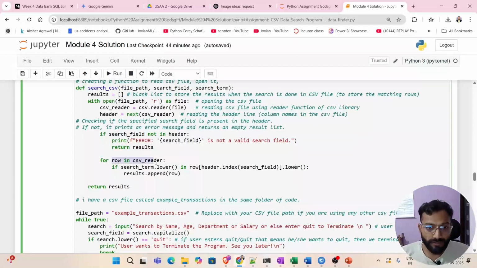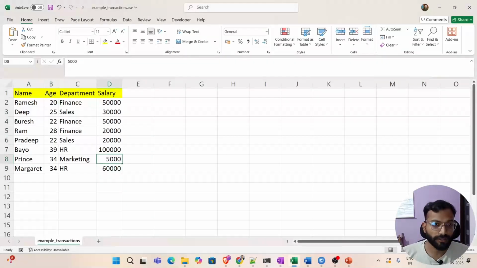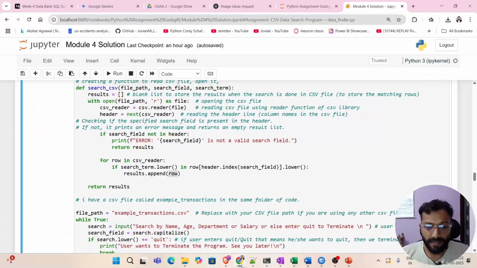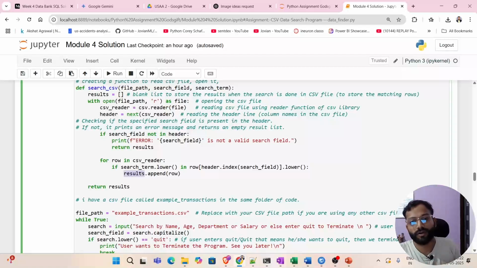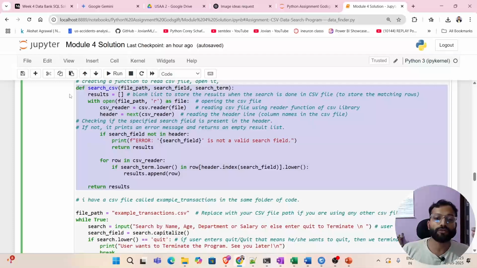But for row in CSV reader, if the search term is present in the header column names, correct, then we will just append the row. Row means, for example, the user is searching for Suresh, so this will be the row. We will just add this row to the result list. So initially the list was blank, it will add the first row. And similarly, if you keep searching for Suresh, then Ramesh, then whatever the user enters, it will keep adding their records at the end of the results list. Correct? And at the end of this function, we are going to return the result list finally. Correct? So this is how we create that function.